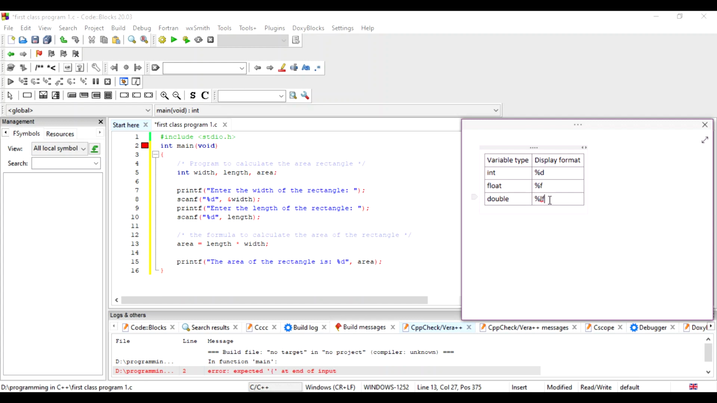Also, for characters, you have %c. For strings, %s. And what more have I forgotten? I think that's all. You guys have to note this down. If there's anything new, I'll tell you in the next class.